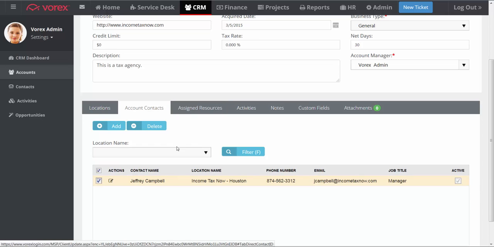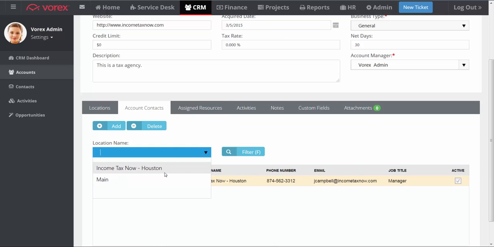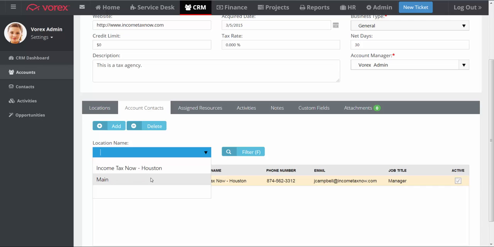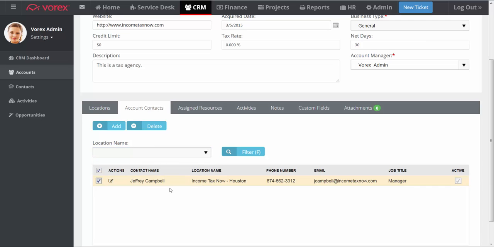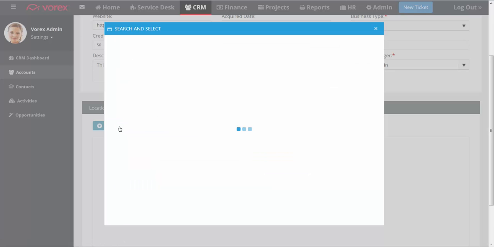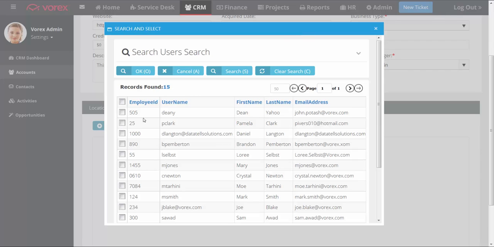We can also filter by location. If we had more contacts here, we can filter by which location, and it'll bring up all of those contacts at that location. We can assign resources to this account by selecting those resources here.